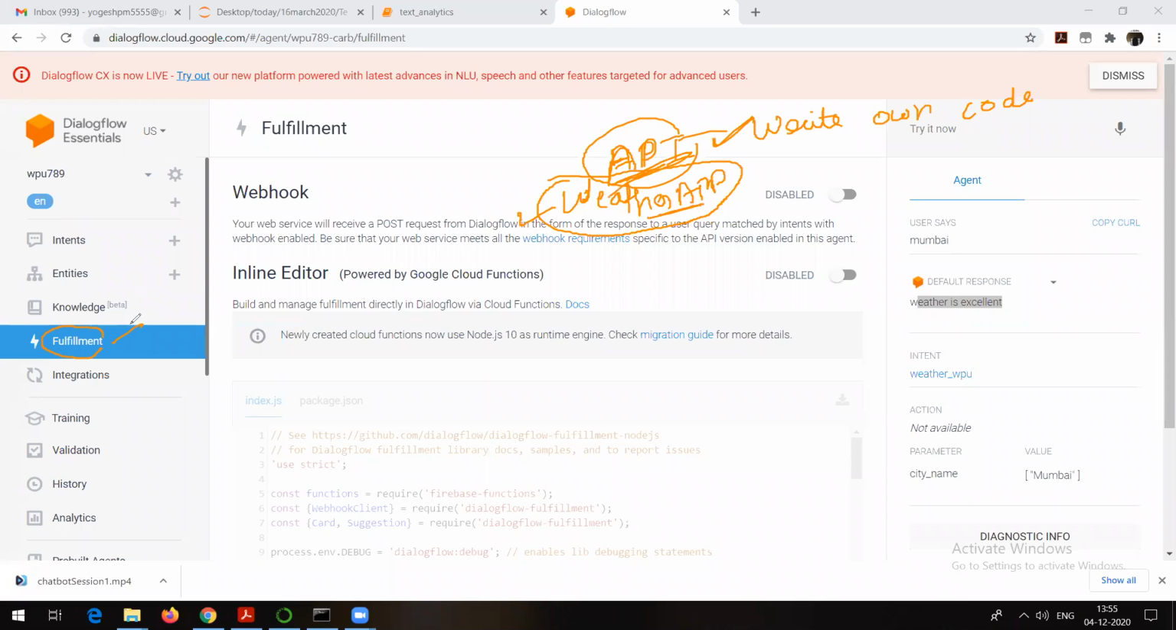So now in case of fulfillment, there are two methods. One is the webhook method and another one is the inline method. Let's try to talk about these two, and then we will see what the definition of fulfillment is. So there are these two methods, webhook and inline editor.